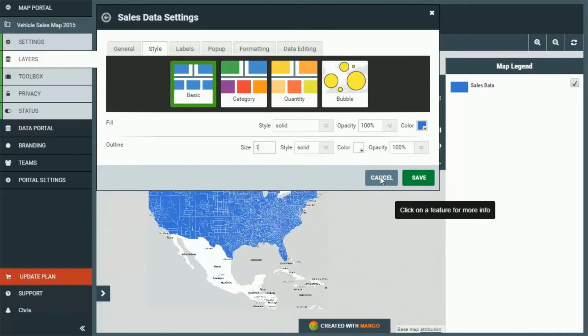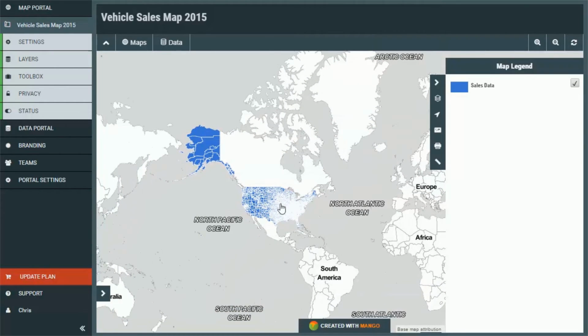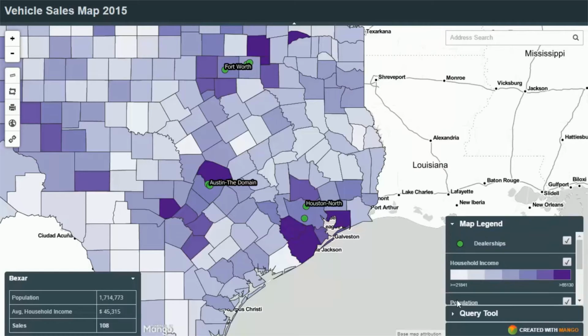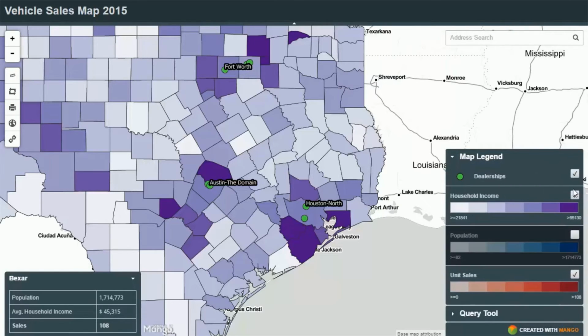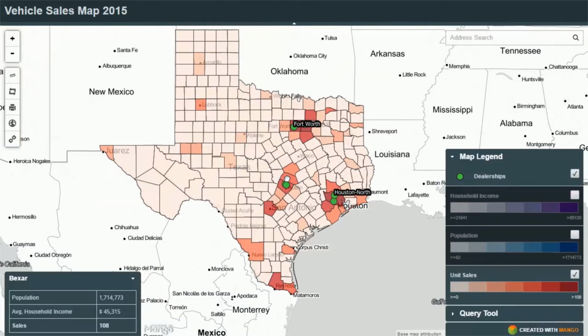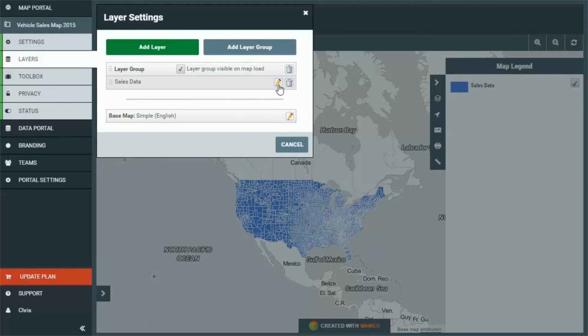So before we go ahead and style it, let's just close down this dialog and let's take a look at what we've got. Okay, so here we have a map of the whole of the USA and it has all of the counties all colored in blue. Now that's not really what we're looking for. Remember, our original map had each of the counties colored based on the number of sales, population, and household income only for Texas. So to do that in Mango, let's go back into the layer and open up the settings again.